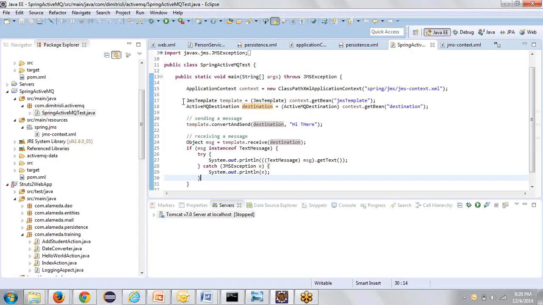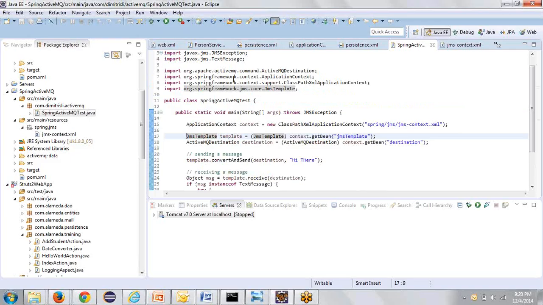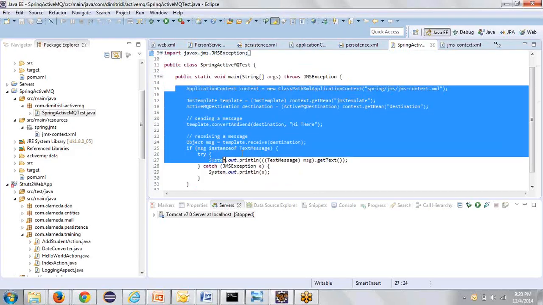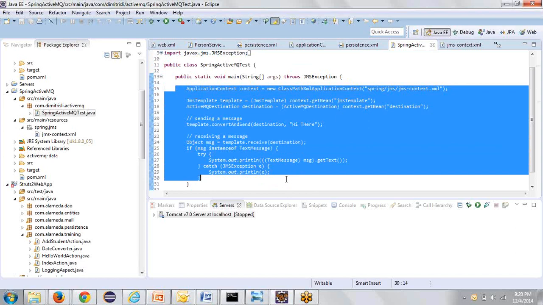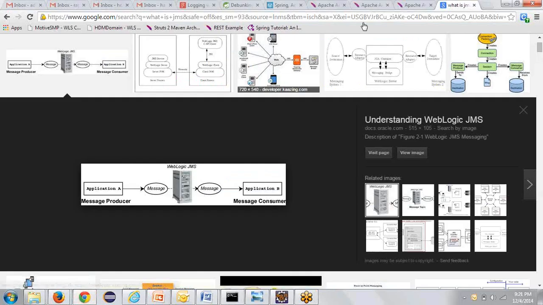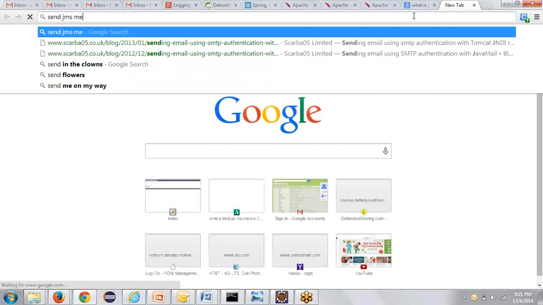Spring is an abstraction, or an encapsulation, of the actual JMS APIs. If you want to do it the Java way, there are many JMS APIs provided by Java that you have to use. By using those, you create a connection factory, then get the queue and send the message. But this is the simplest way, using Spring to send a message to any queue. So you can send the JMS message.